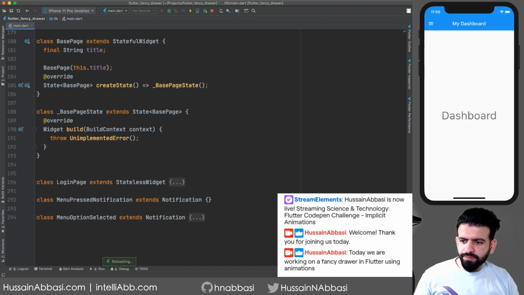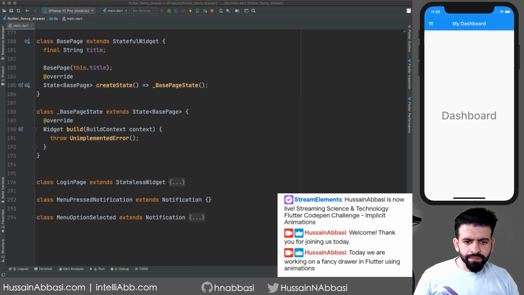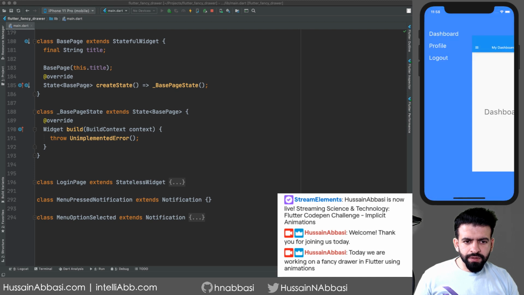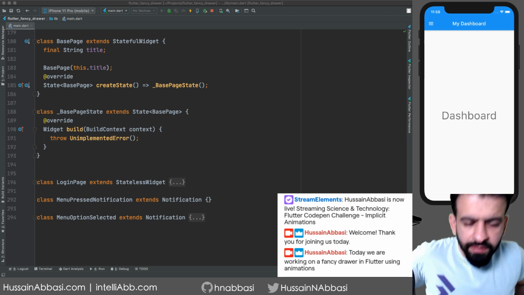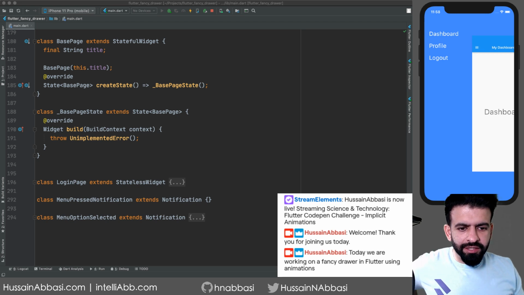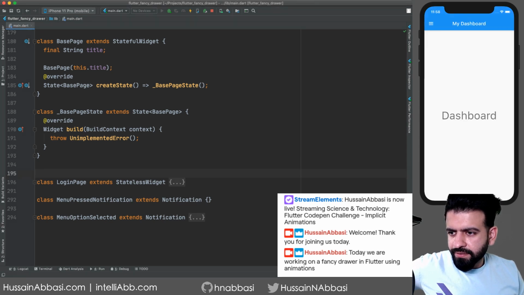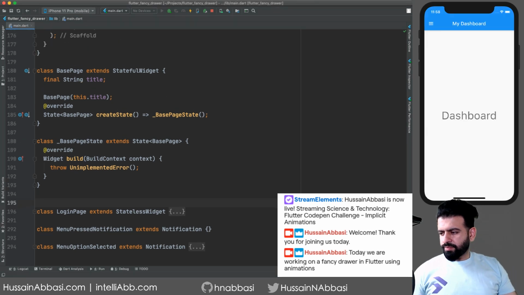Let's give this a spin. Dashboard. Ah, excellent. So now we have a detail widget that has a child and the title being set by whatever page you're on, because they're following that base page thing, which is pretty cool.